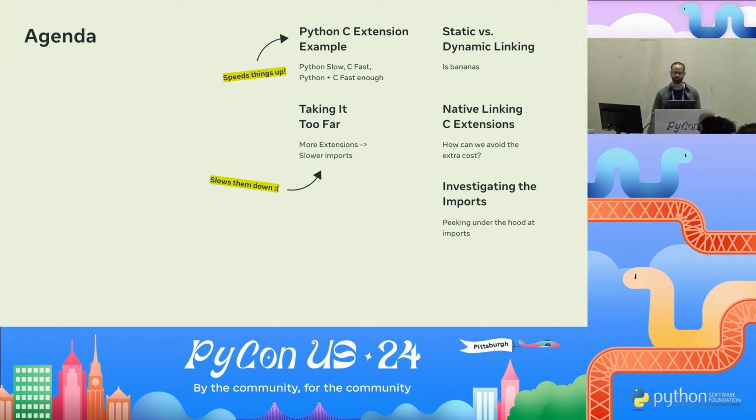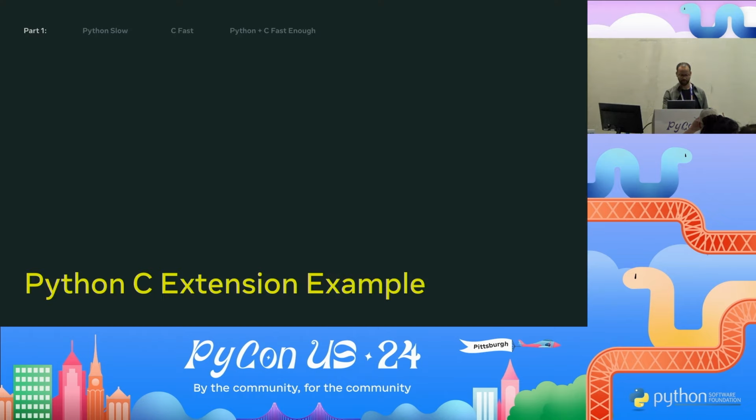So, a quick agenda. I'm going to go into an example of how to build a Python C extension, comparing the same tool built in Python and built in C. Then talk about when things slow down, what happens when you have more imports added. Then dive into static versus dynamic linking, with a fun little analogy. Then what I came to talk about here: native linking C extensions, what that looks like, what embedded extensions look like, and then a look at why things were slow.